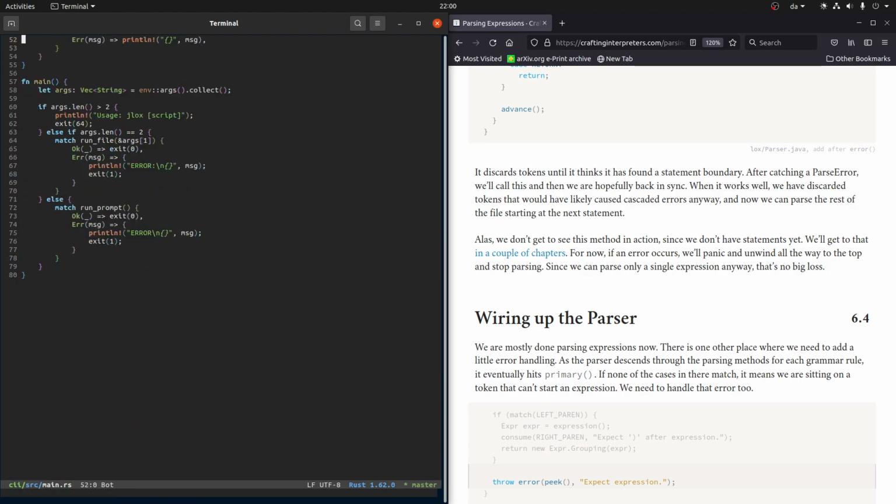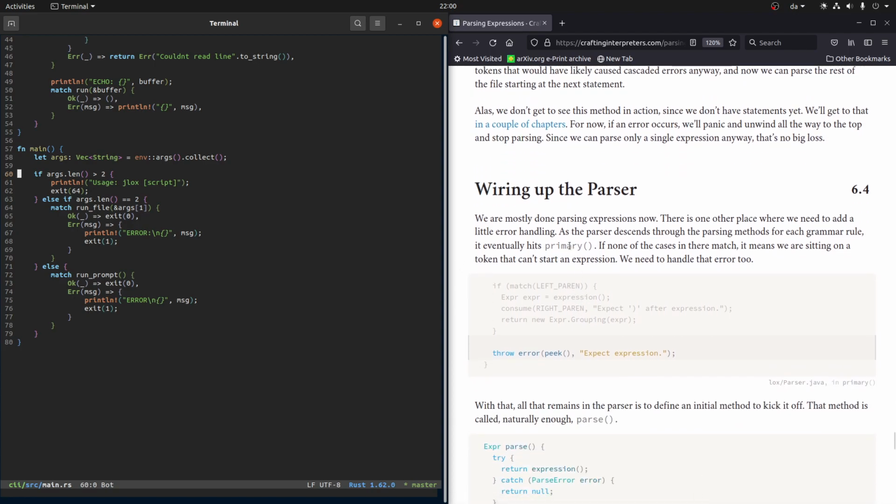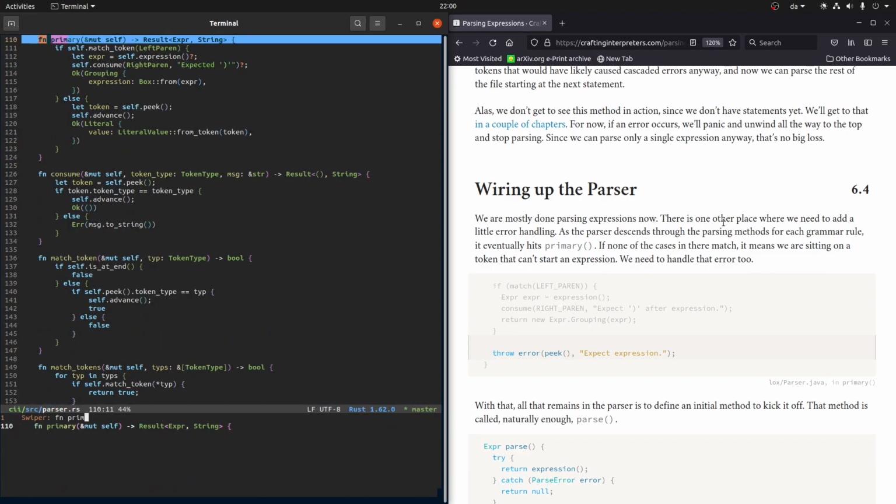Now we could check it. Anyway, let's read a bit more. We're mostly done parsing expressions now. There is one other place where we need to add a little error handling. As the parser descends through the parsing methods for each grammar rule, it eventually hits primary. If none of the cases there match, it means we're sitting on a token that can't start an expression. We need to handle that error as well. So let's go to the primary.